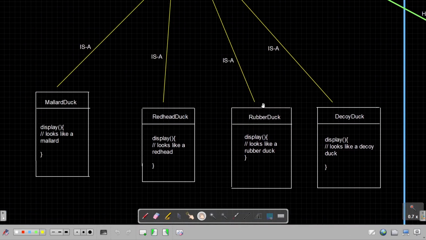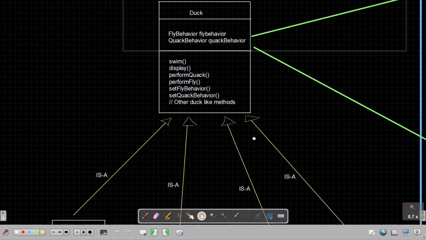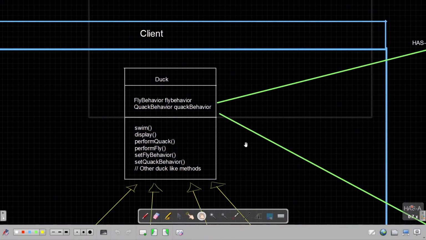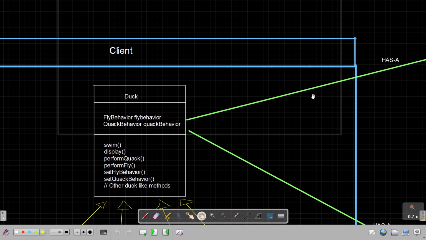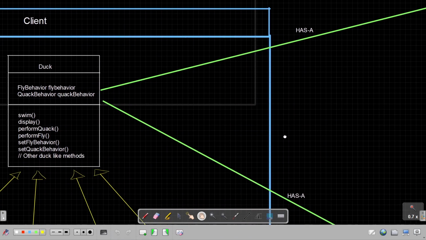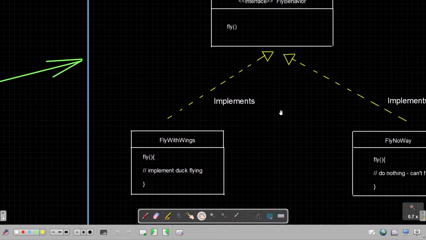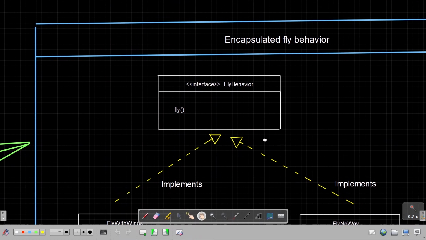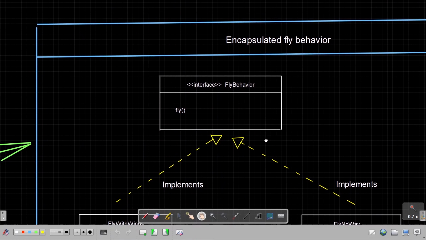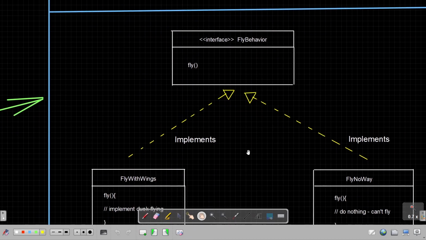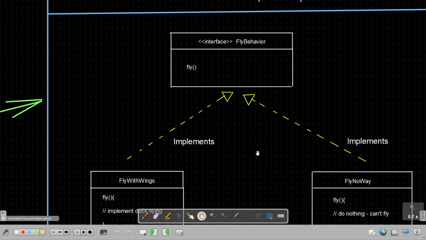So this is the basic example of the strategy design pattern. This is taken from the Head First Design Patterns book. If you want more clarity, you can refer to that book, but I would say this is a good example to understand this design pattern. Now let's check this example in code also using the Java programming language.